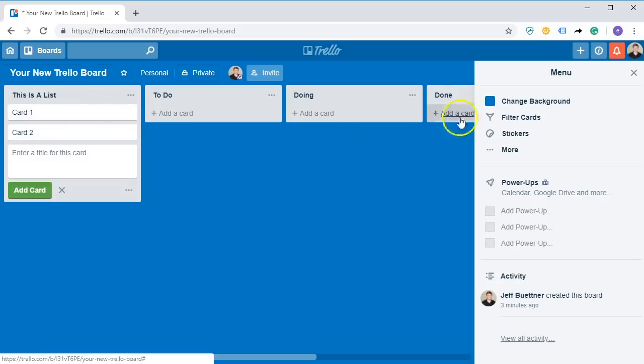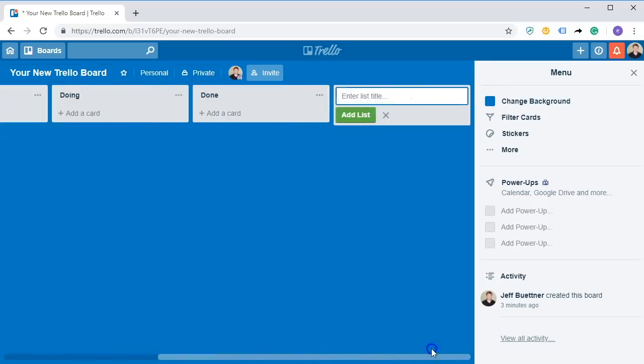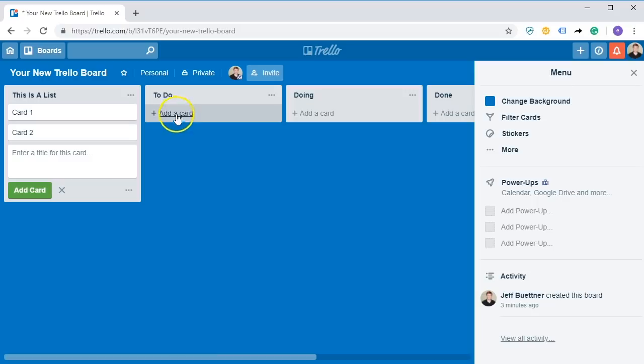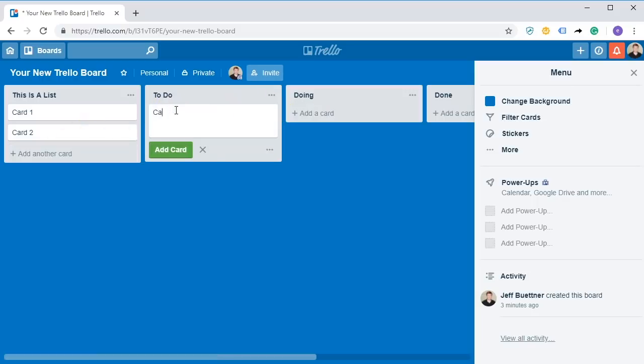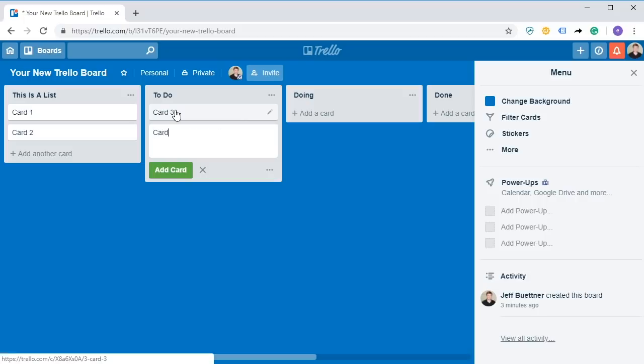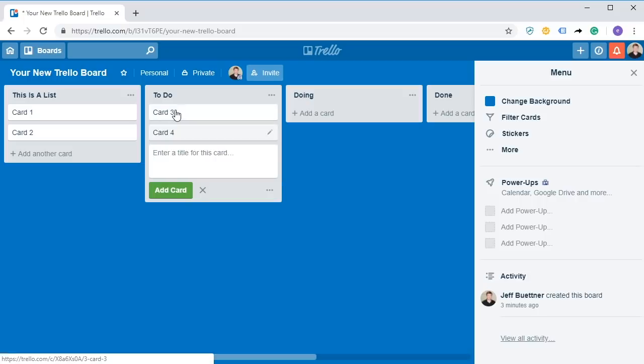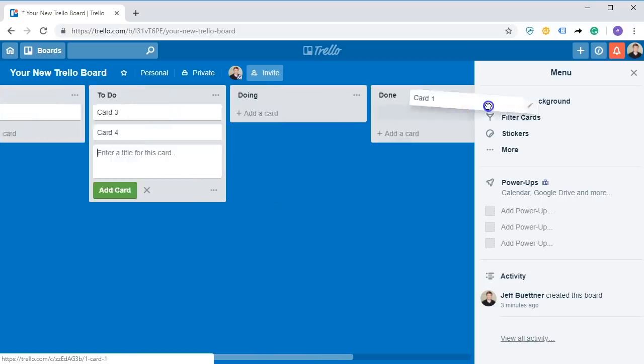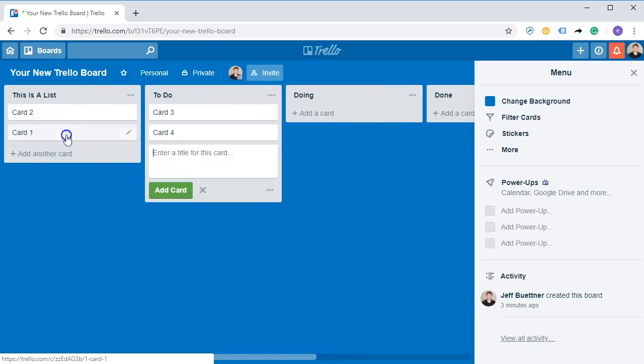So we've created a few lists. You can do that just by continuing down this line here. We can also create new cards. We can do that by clicking add card on any one of these lists. Again, card 3, card 4, and by hitting enter it creates that card and starts a new one. Okay, we can move the cards in the lists, so I can move card 1, card 2. We've got a lot of options there.